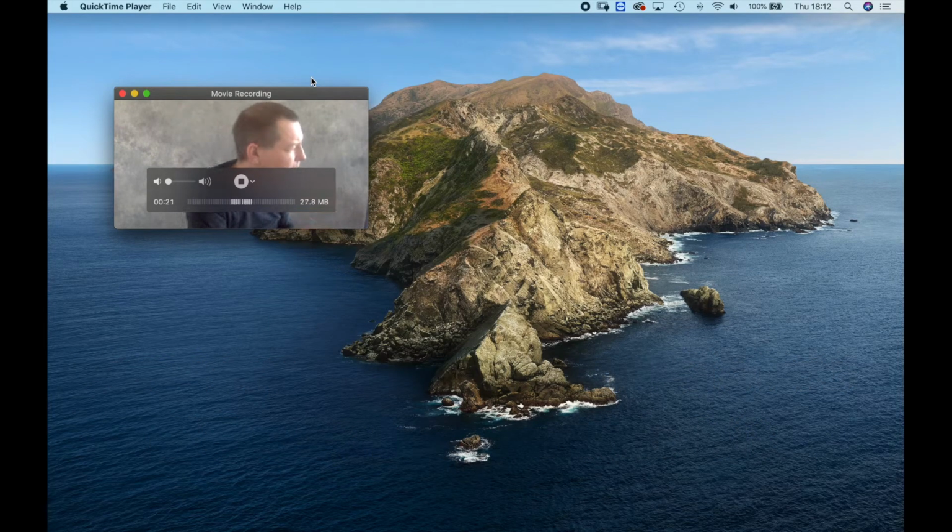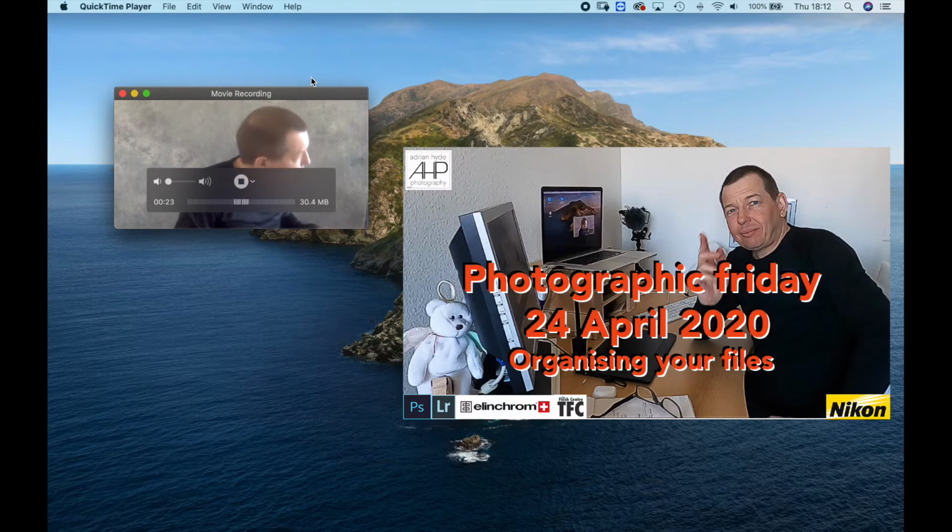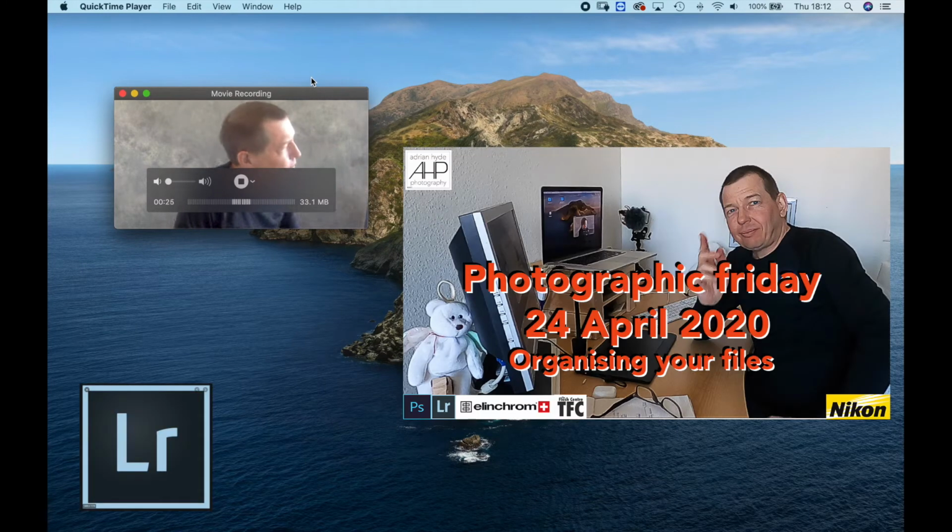An extremely sexy subject: how to organise your files. Primarily my way of doing it. I have one library for one job, so in this whole process I'm going to talk you through and show you how I would set up my filing system so I don't ever lose any photos.